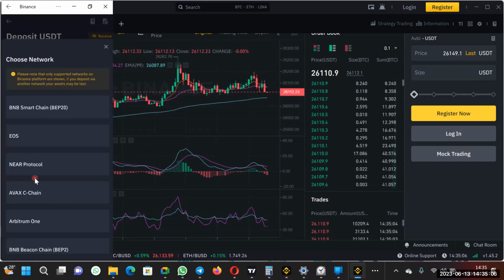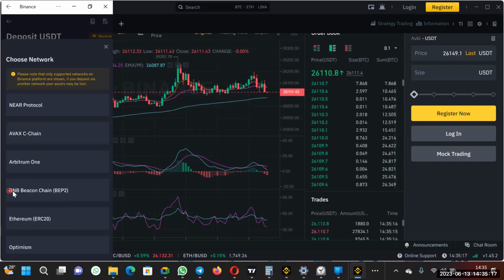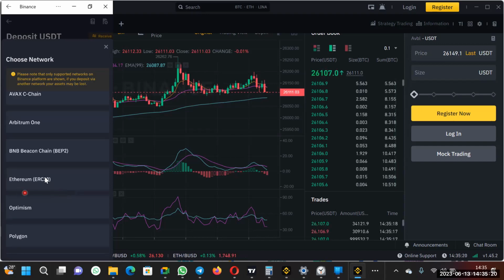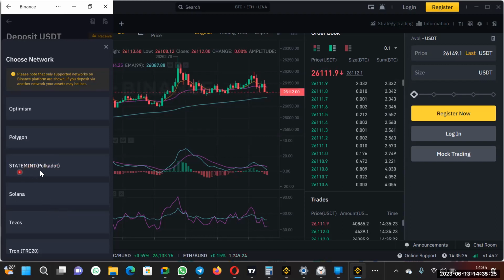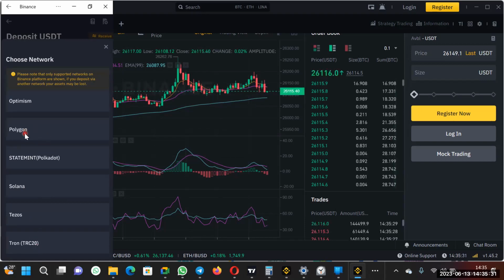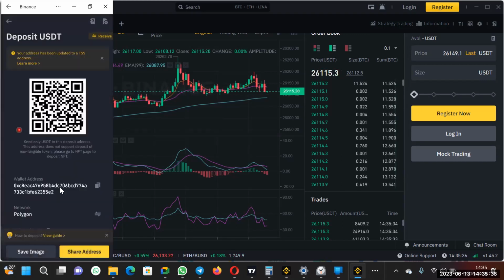There are different blockchains. You can see there is BNB Smart Chain. That is for Binance Coin, EOS, NEAR Protocol, AVAX, Arbitrum One, BNB blockchain, Ethereum, Optimism, Polygon, Polkadot, Solana, Tezos, Tron. All these are blockchains that have USDT. So for us, we are using Polygon. Then you come here and copy this address. The Polygon address starts with 0. You'll always find it with 0.